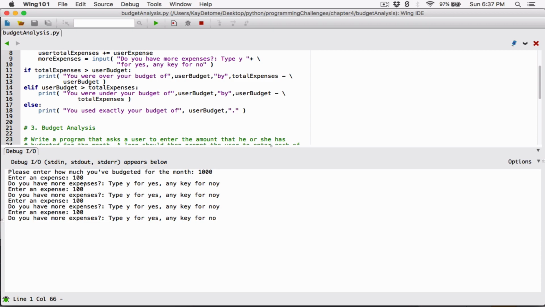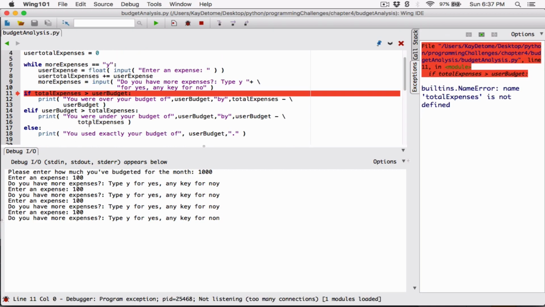I know I've used $400, so I'm under budget by $600. That's what I'm expecting. Because I budgeted $1,000 and used only $400, I have $600 more left to use. So I'm going to hit no and hit enter. Okay, so we have a problem. The name total expenses is not defined.